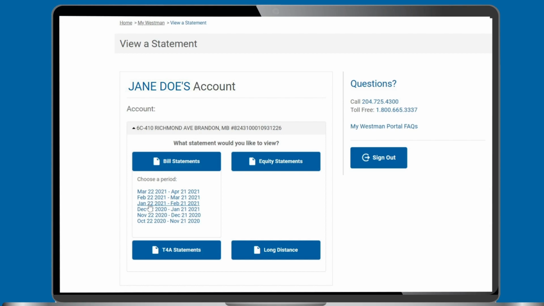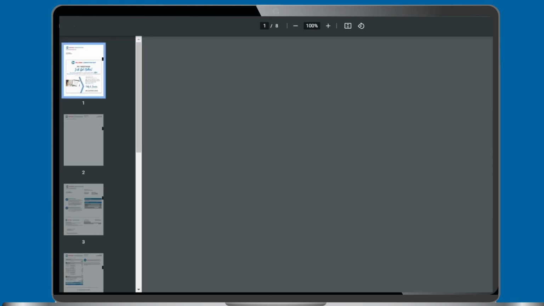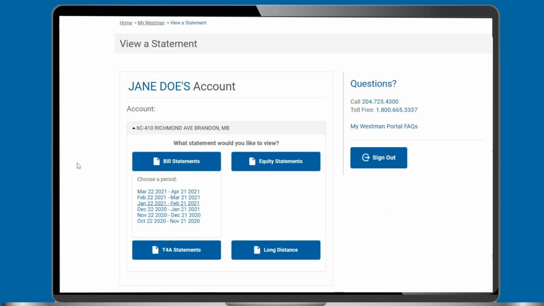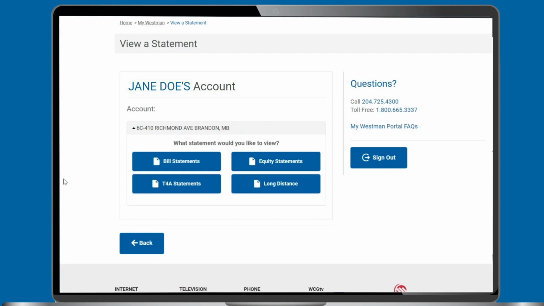Click on the period you wish to see, and a separate PDF window will open. From here, you have instant access to your desired bill. You may also print from this screen. When back in the View a Statement home, click the button again to close the accordion menu. All statement buttons work in a similar fashion.